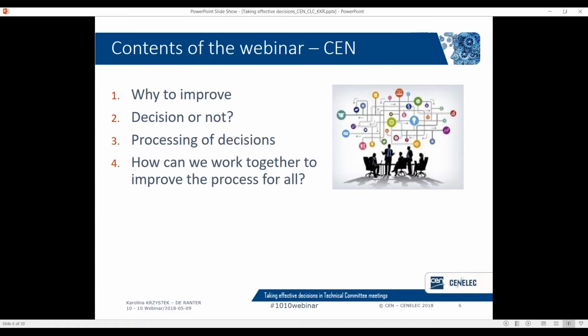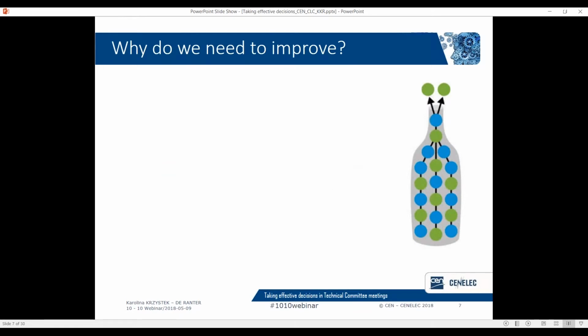So I will focus on 4 aspects. Why do we need to improve? Secondly, on those areas where a decision is needed. And if the decision is not needed, I'll give you some tips on how to record commitments and agreements made in meetings. Then we'll look at how the decisions are processed. So that should give you a better understanding of what happens with your decisions at the CCMC and how these get handled and encoded. And we'll sum up with some ideas on how to work together in order to improve the process for all.